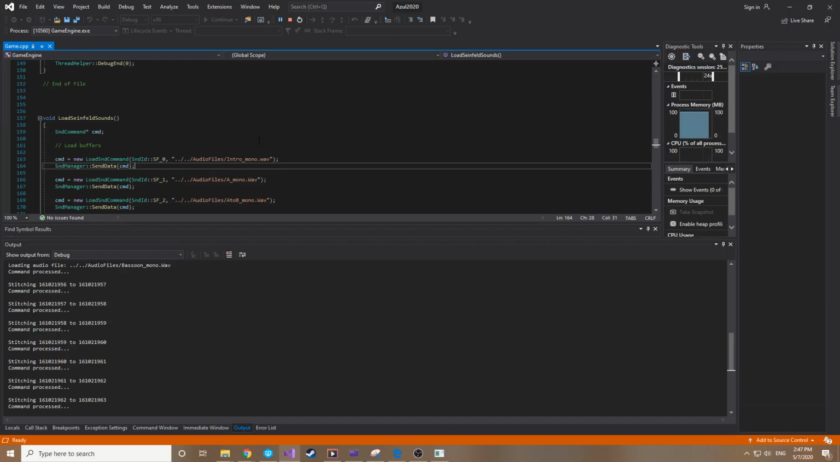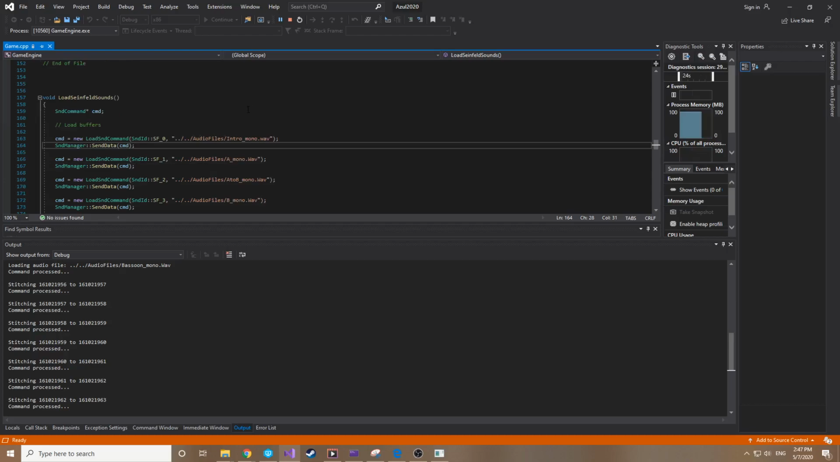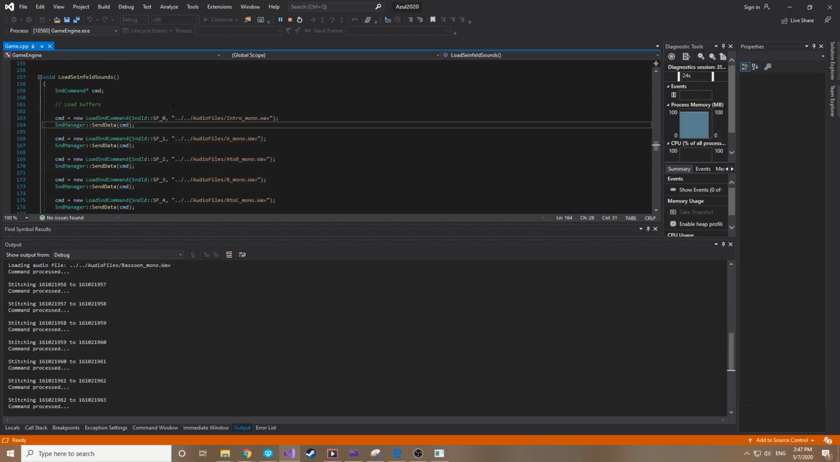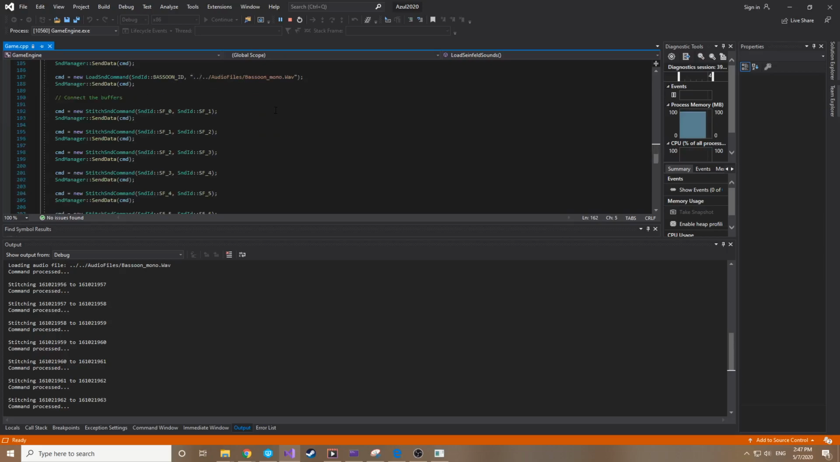So now I can send commands from the game side to the audio side. Those commands are using the command pattern. So you can see I'm loading a sound. This is how I can actually specify which audio files I want to load. After I load the sounds, I stitch them together.